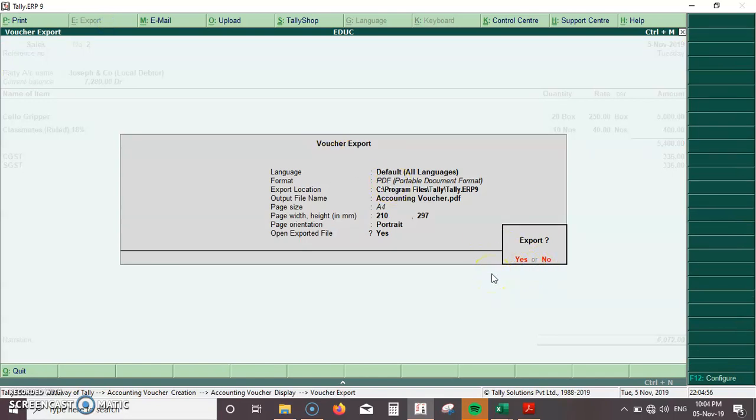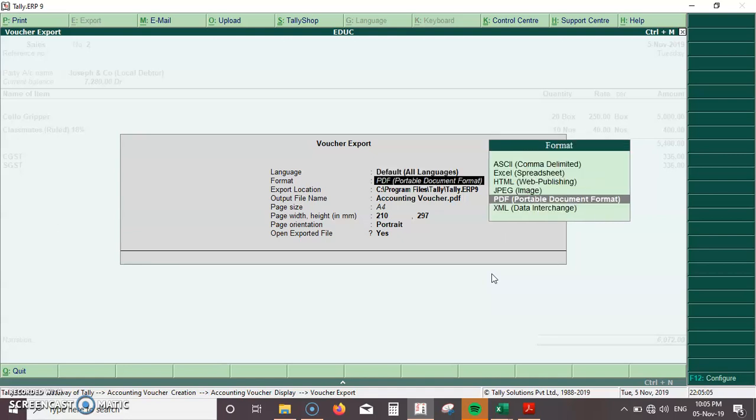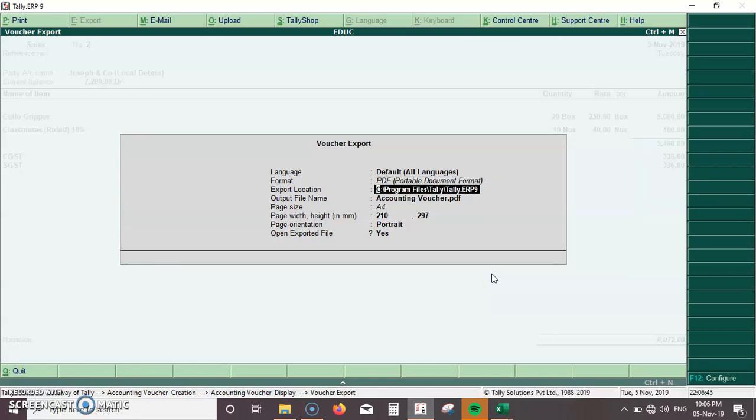So one thing we need to be careful about is whenever this pop-up opens up, press backspace and go to language, set it to default, all languages, and the format we need. So it's super easy. If we turn it to PDF and print, nothing was happening here. There's the export location and output file name. So we can change this output file name.